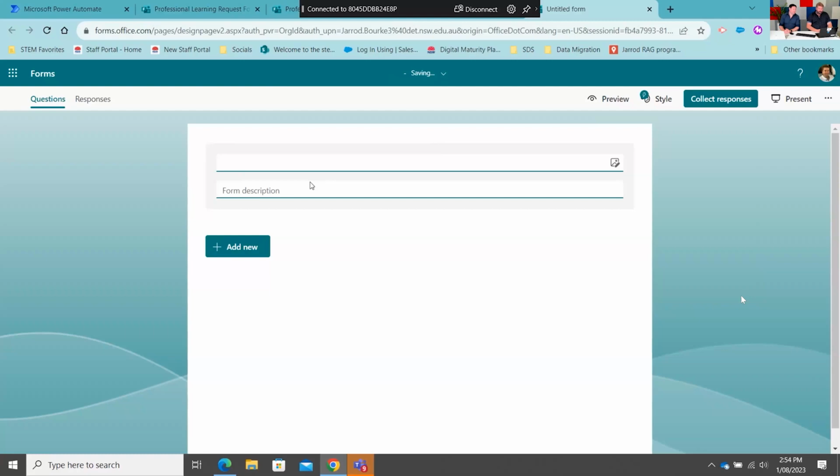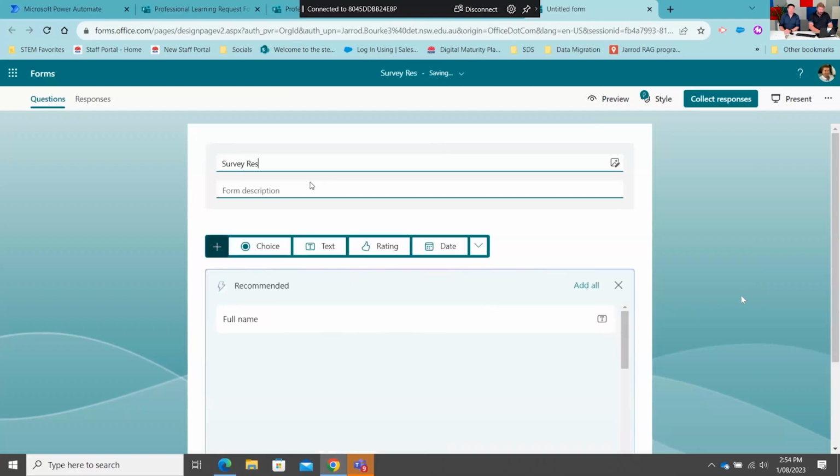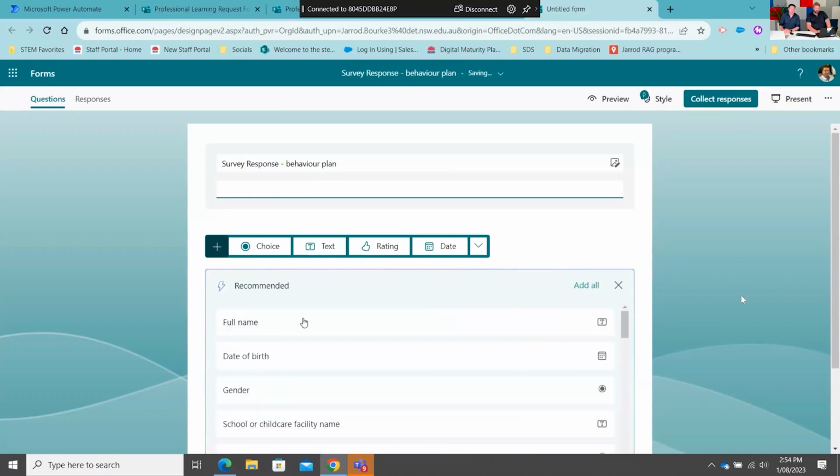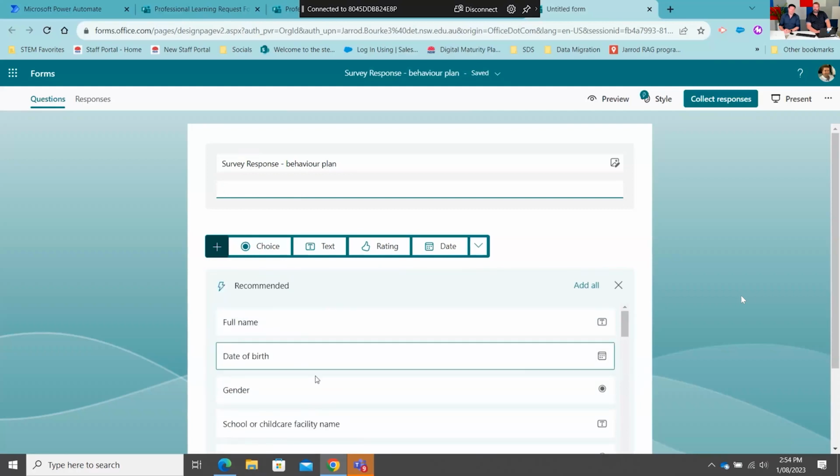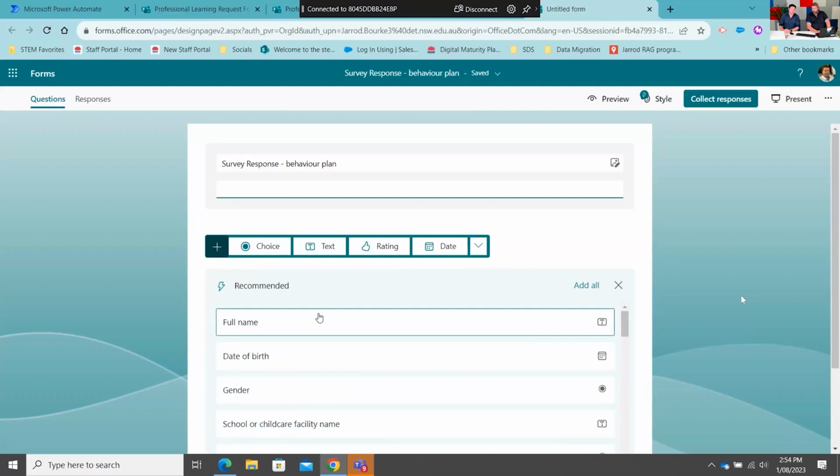So maybe this one will be a survey response. I tried something new in the school, you're trying to get some response from students, might be a new behaviour plan that's happening, that kind of thing. You're just trying to get some data from the students. It's got some pretty good AI built into the back of forms. It does give you some recommendations for the type of questions. The good thing about this, it's a bit of a time saver.